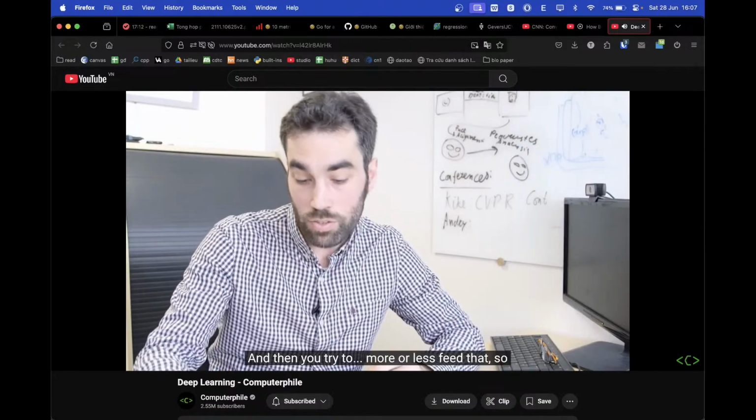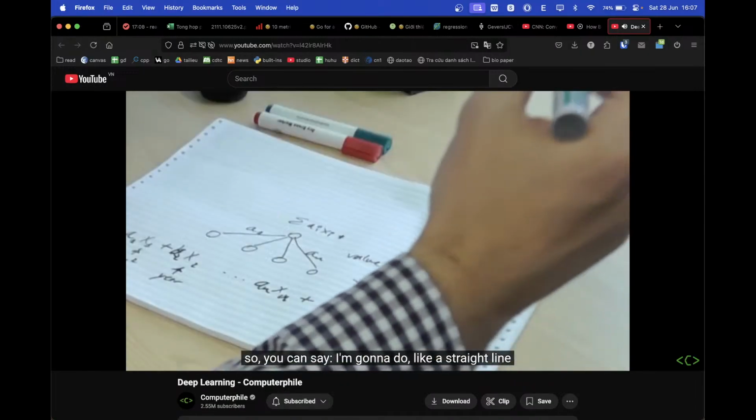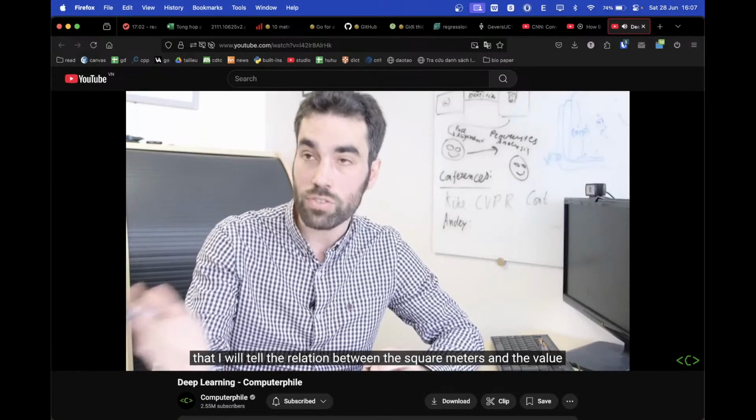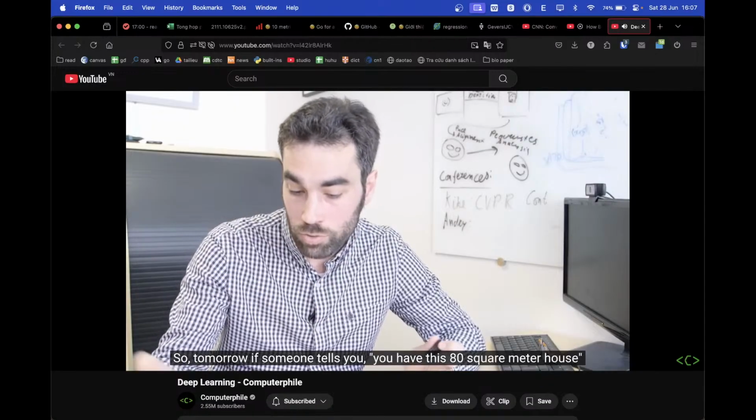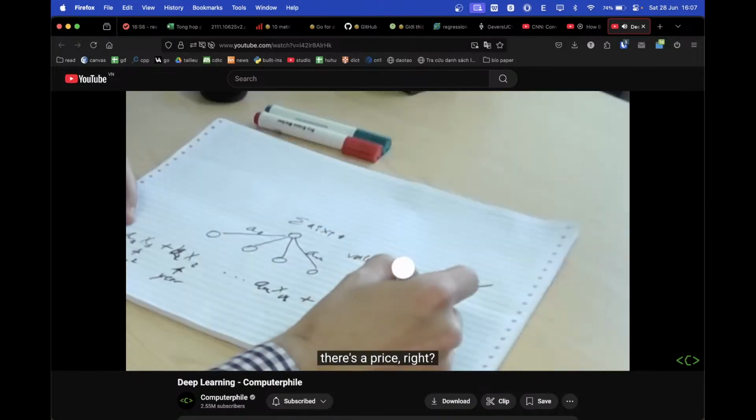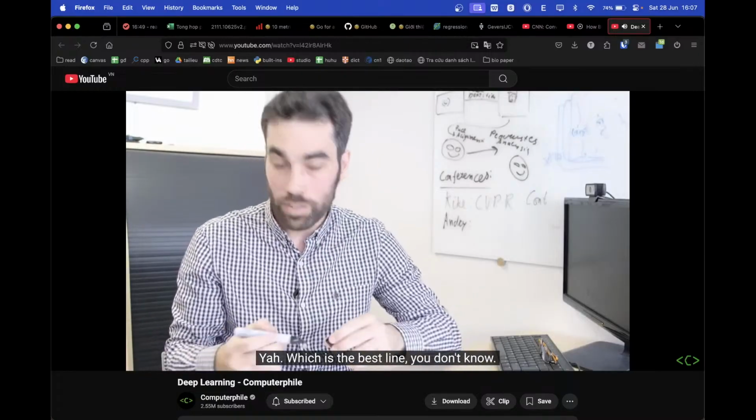And then you try to more or less fit that. So you can say, I'm going to do a straight line. That will tell me the relation between the square meters and the value. So now, tomorrow, someone tells you, I have this 80 square meter house, what is the price? And then you come here and you say, okay, the price is this. Which is the best line? You don't know, right? That is the question.